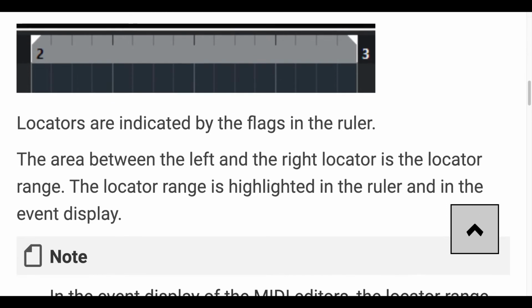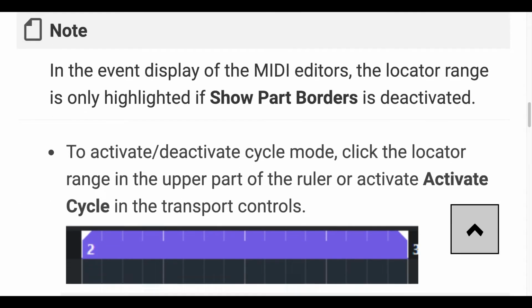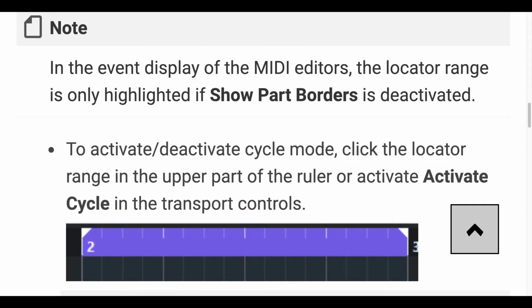Locators are indicated by the flags in the ruler. The area between the left and the right locator is the locator range. The locator range is highlighted in the ruler and in the event display. Note: in the event display of the MIDI editors, the locator range is only highlighted if Show Part Borders is deactivated. To activate/deactivate cycle mode, click the locator range in the upper part of the ruler or activate cycle in the transport controls.